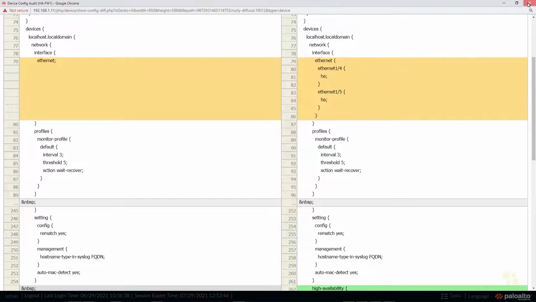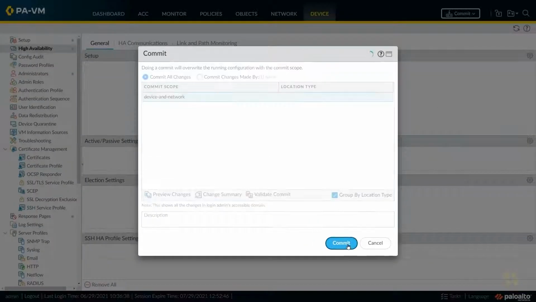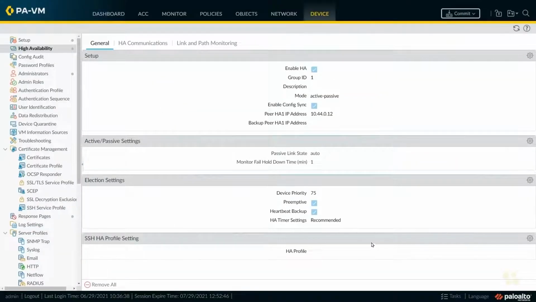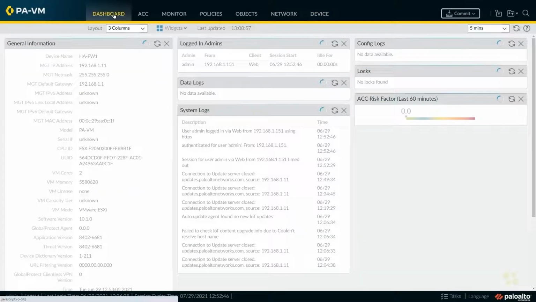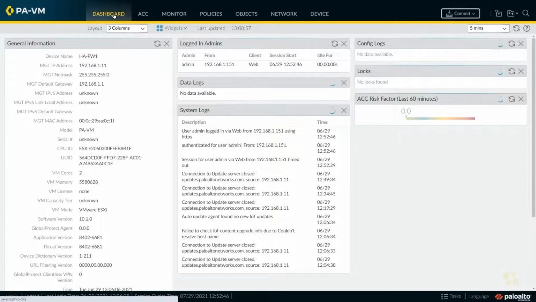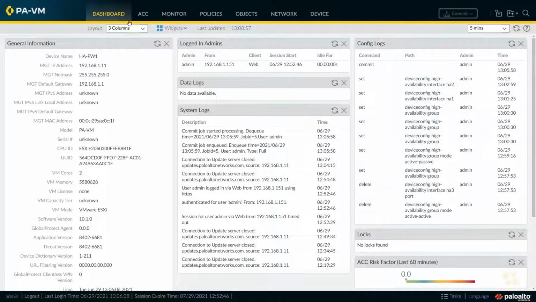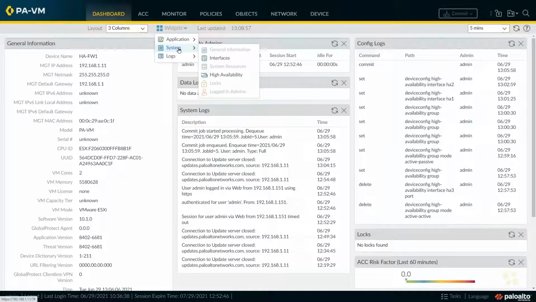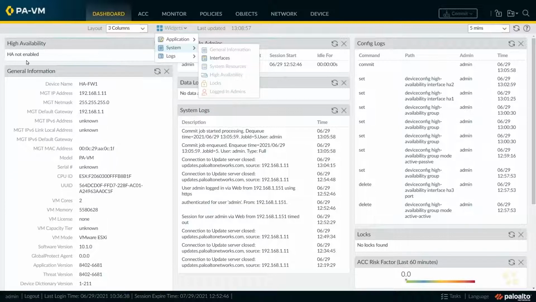I'll close that window, and let's go ahead and commit this. All right, now while that commits, let me close that window. While this commits, let's also go to the dashboard. And on the dashboard, let's add a widget for high availability. So we'll go to the dashboard, hit the drop down for widgets, go down to system right here, and then choose high availability right there. And currently it says high availability not enabled.